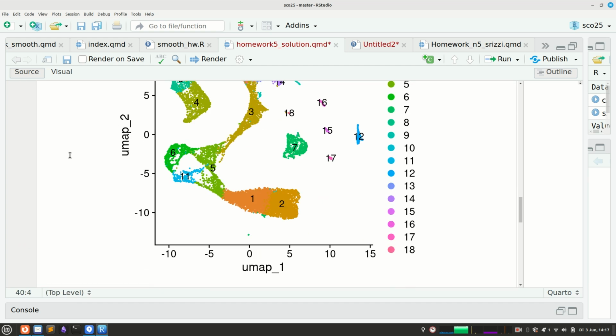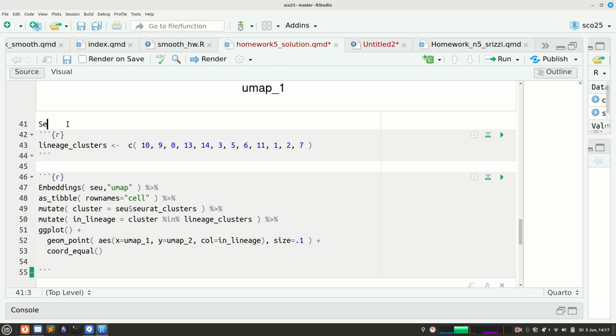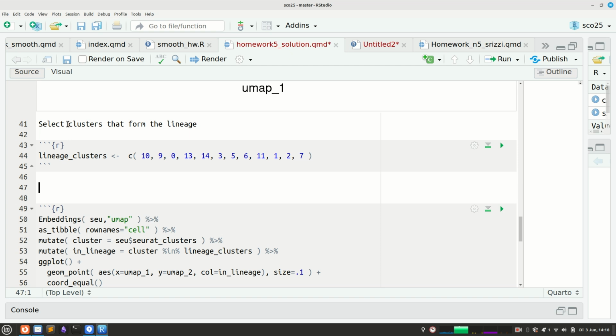So let's write this here. Select clusters that form the lineage. Plot this to check selection.